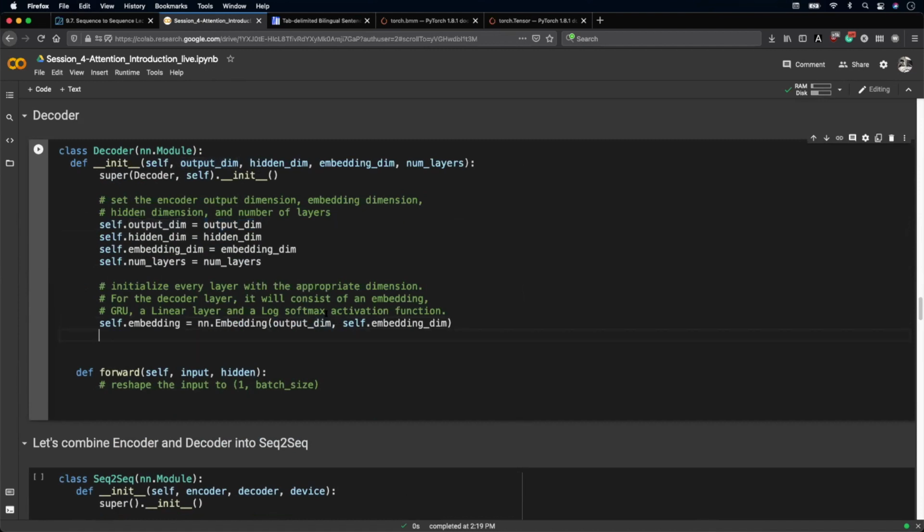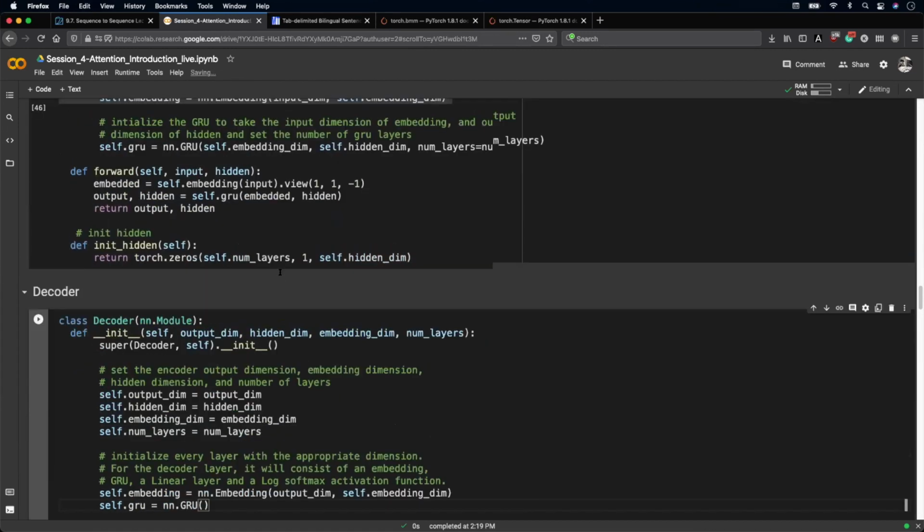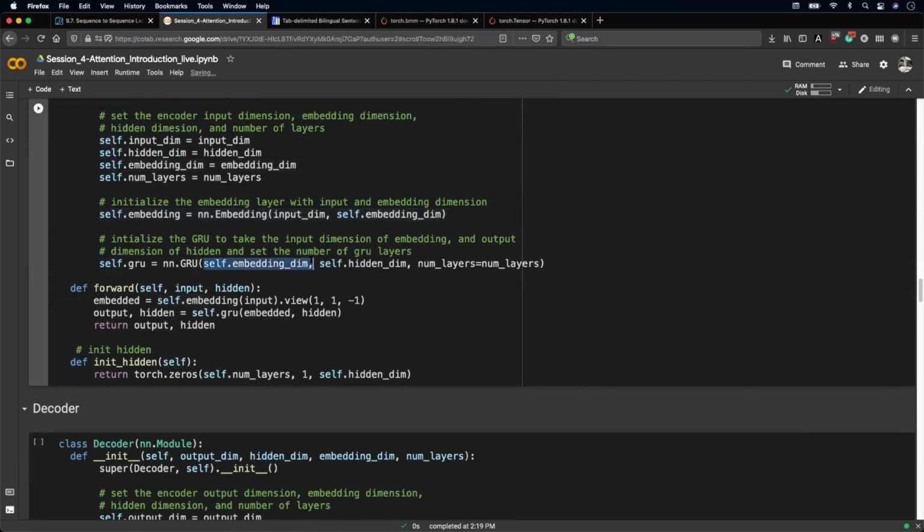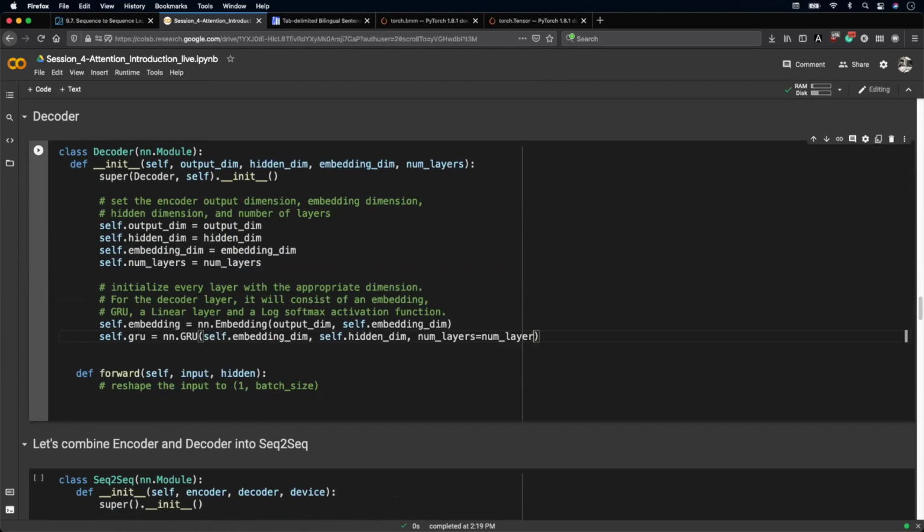Then we will define our RNN. So self.gru is nn.GRU. Again, the inputs would be basically the same. It will take the embedding dimension, the hidden dimension, and the number of layers. So let's just use this. The embedding dimension is the output of the previous layer, so that will go inside this. Hidden dimension is just the hidden dimension, and then the number of layers basically which we want.